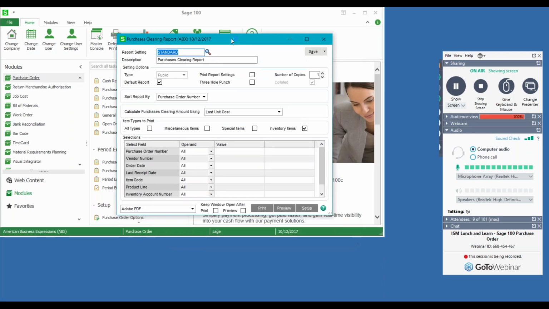I will say that now that we have the ability to retain history in Sage, it is a lot easier for us to reconcile this purchases clearing report. Even after you've completed purchase orders, sometimes if you don't reconcile out the items completely correctly, they will sit on your purchases clearing report for a very long time.